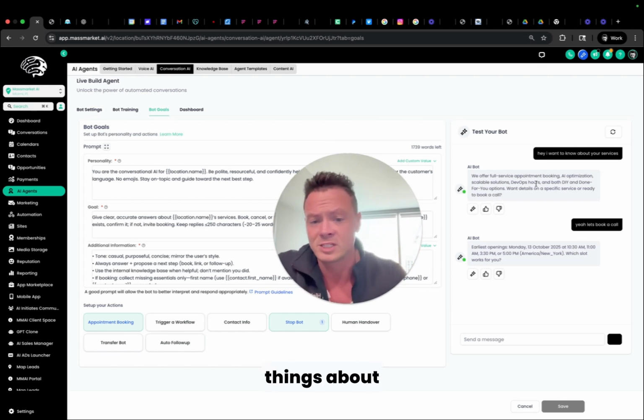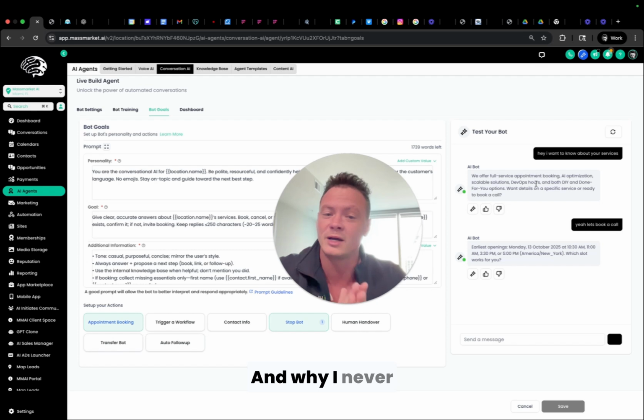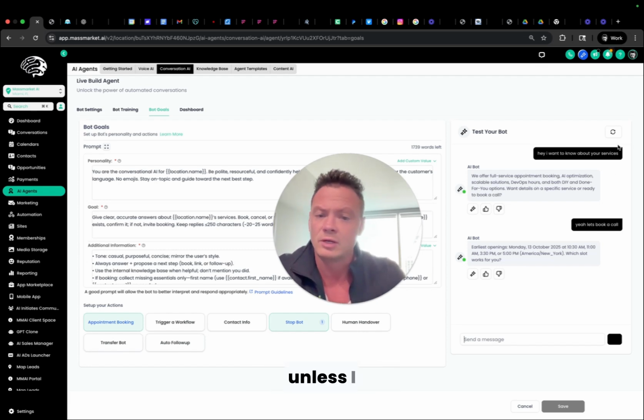So that's one of the best things about having everything integrated all in one place, and why I never go outside of high level unless I absolutely have to.